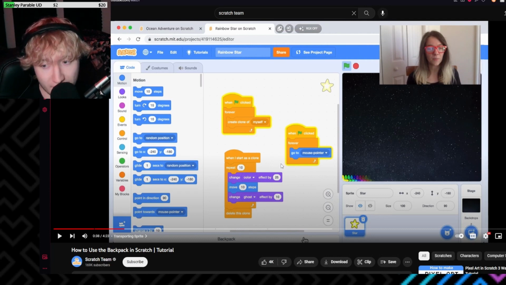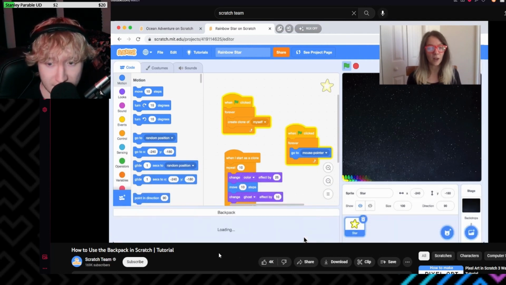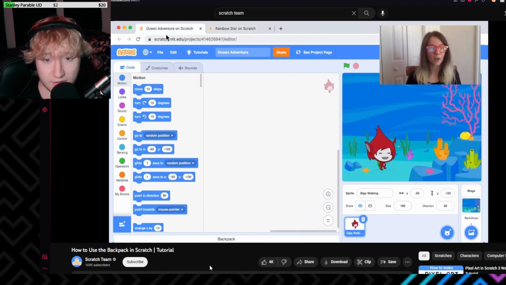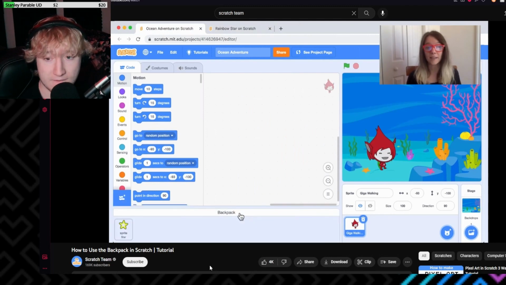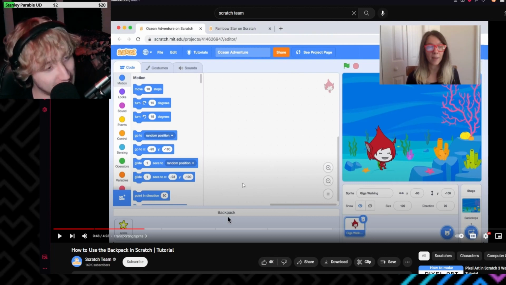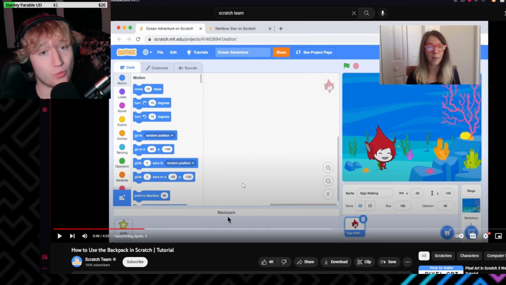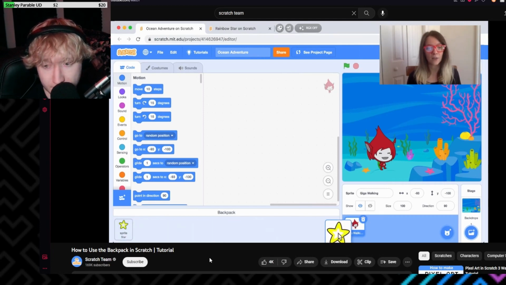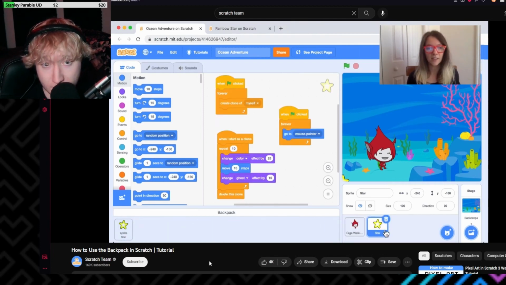And I can click on it to open it up, then click and drag the star into the backpack. It'll appear there. And then go back to my ocean project. I can click to open up the backpack. Zinnia, you didn't show them that you have to refresh the page for it to go into the backpack. You're going to confuse so many children by not telling them to refresh the page. Anyway, I can click and drag the star into the sprite area here, and there you go. Now I have the star in my ocean project.